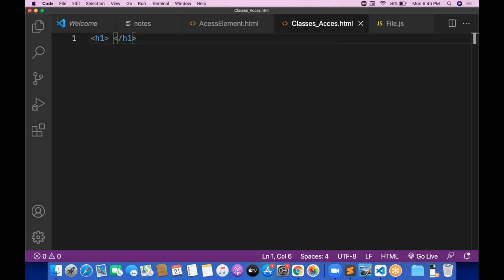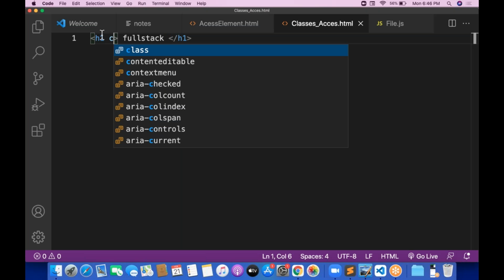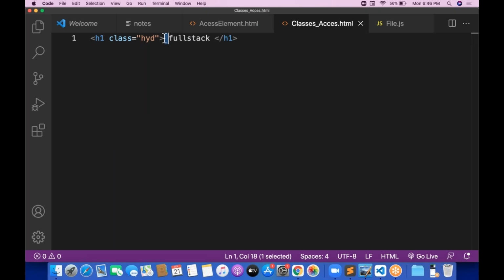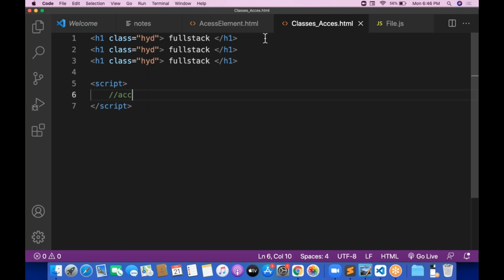H1. And this will be full stack now. And here let me have a class, something like Hyderabad. Same concept, but this time I'm going to be accessing classes.